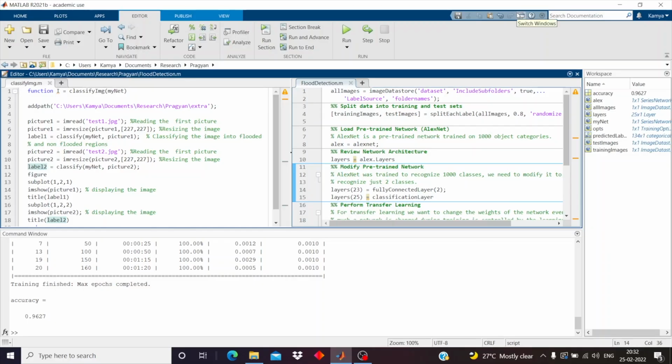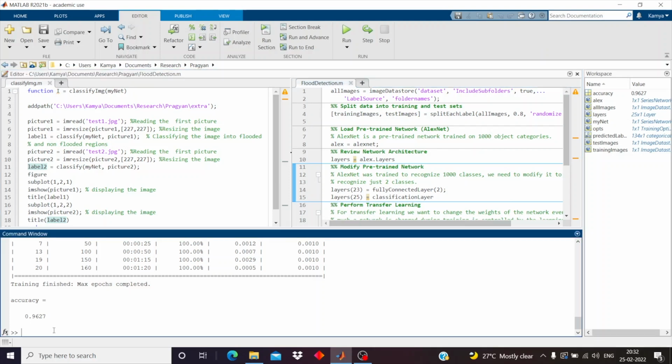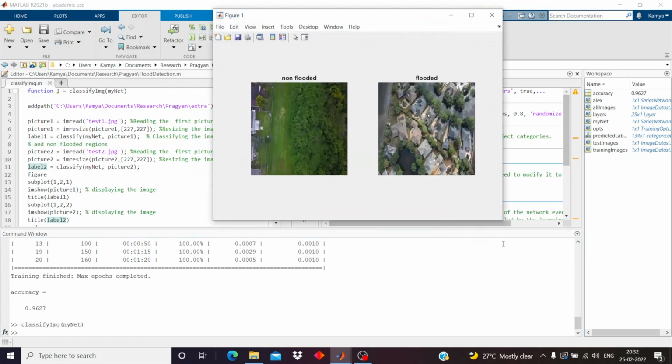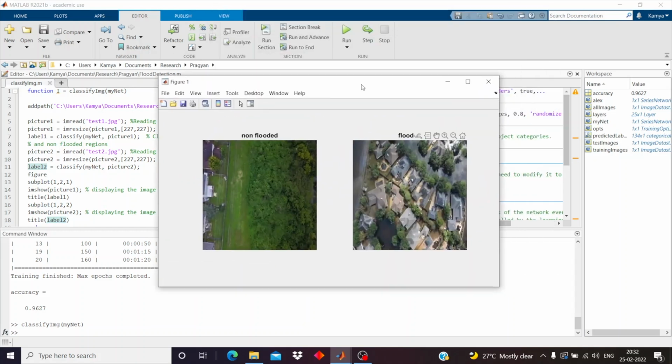And then finally, we have the classification ML model. We have used the MATLAB framework to build the deep learning model. We have utilized transfer learning with AlexNet architecture, providing an accuracy of 96.2% in classifying the images into flooded and non-flooded areas.